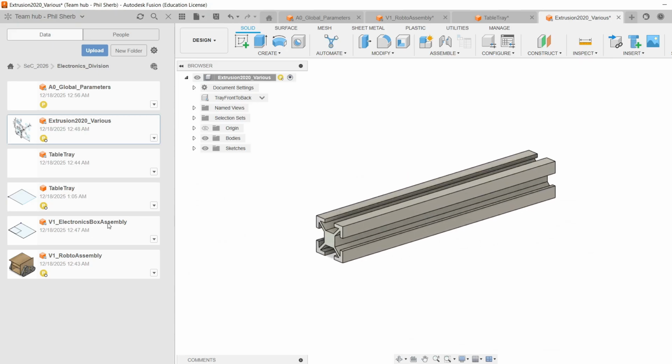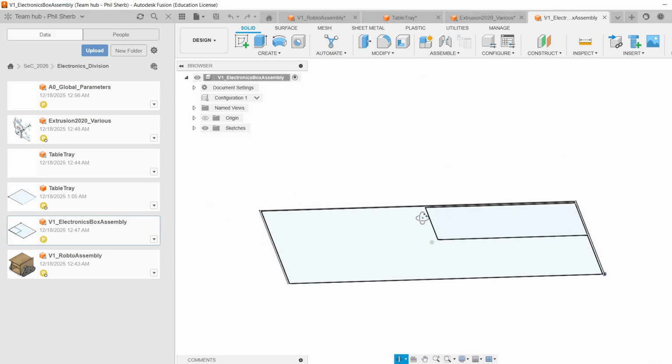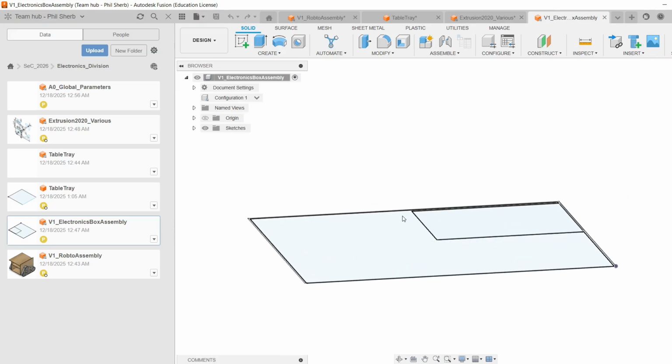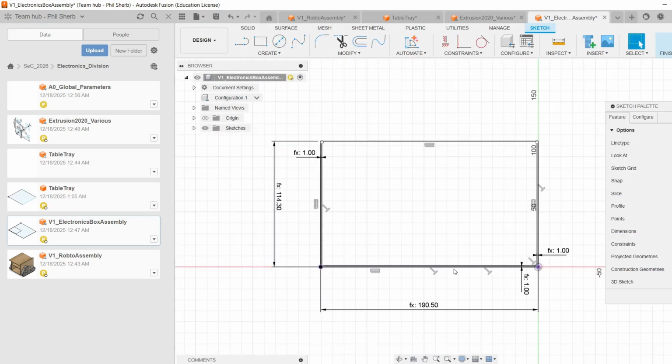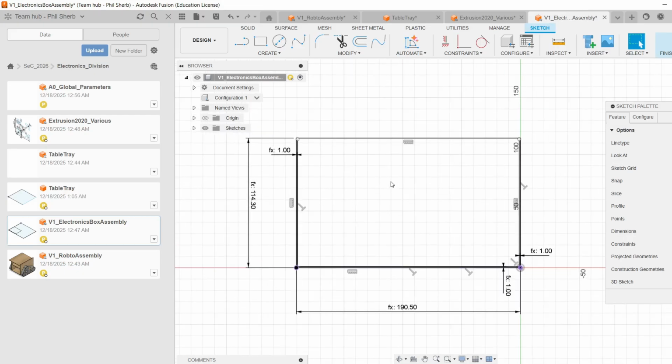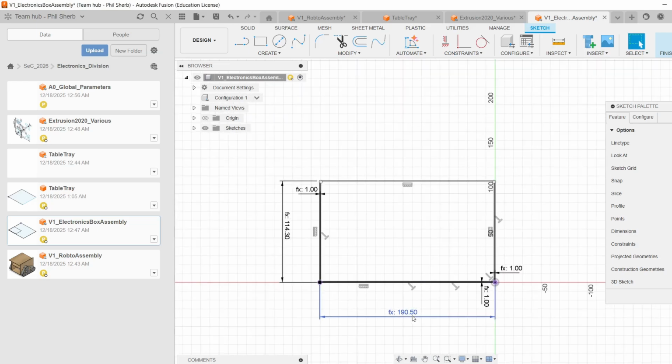How do we use them now? I'm going to go into this. This is going to be an assembly that represents the interior of the electronics box. So I have this sketch that I'm making. This is very similar to that part that we created earlier, the table tray. You can see we have our interior width.